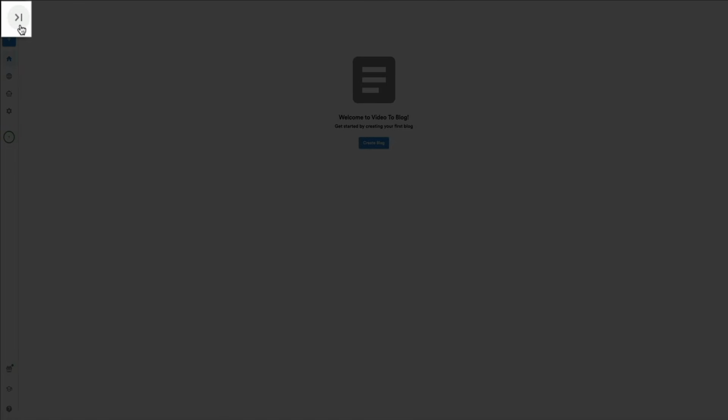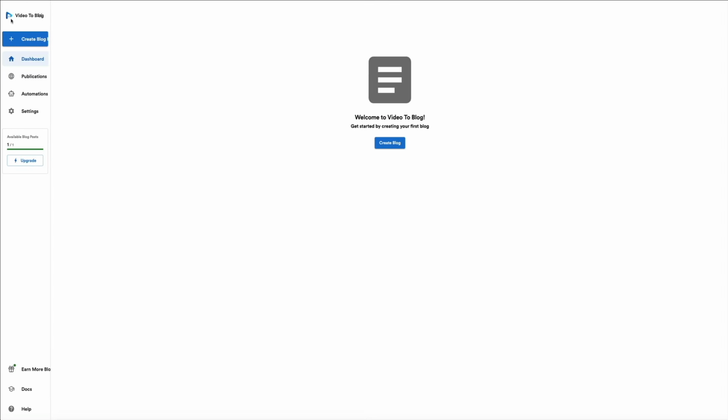Okay, so when you first log into your account, your dashboard may appear minimized with just a small icon menu on the left-hand side of the screen. But to expand this menu and view additional options, simply click the arrow icon located in the top corner. And once clicked, this will open up the sidebar menu, clearly displaying the menu items in full detail.